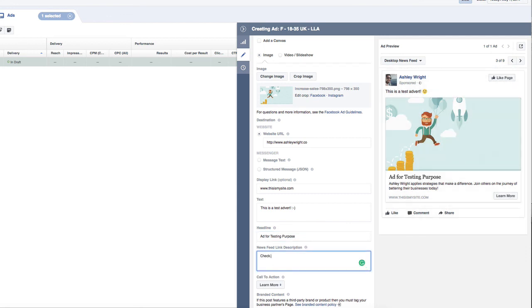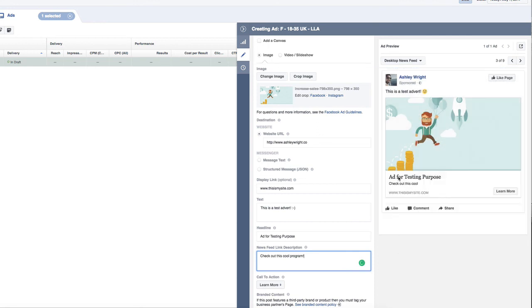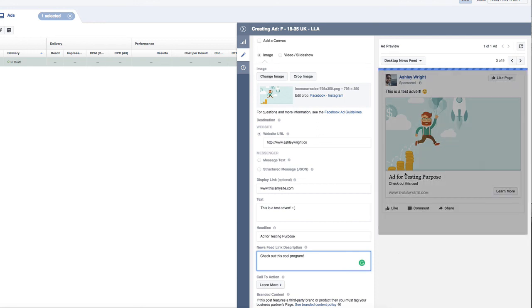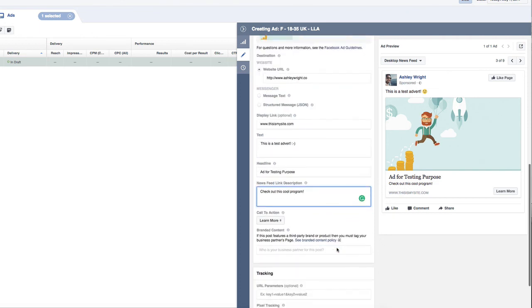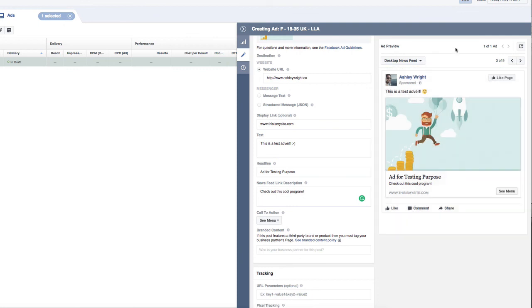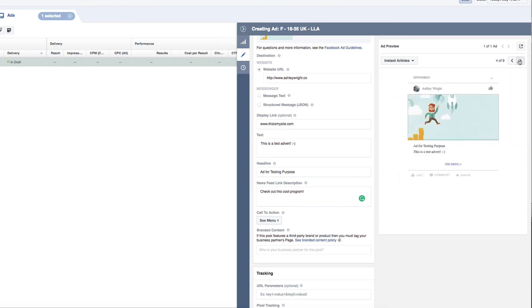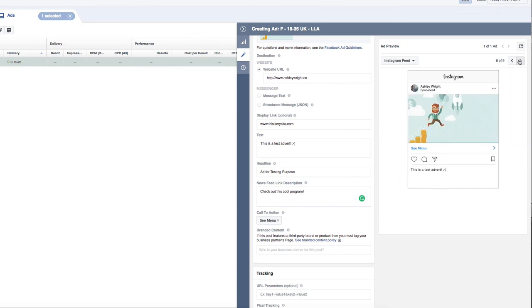Check out this cool program. So you can see here it's changed all these different sections. Then you've also got your call to action, which can be download now, contact us, no button. Let's just say you want to go for, I don't know, shop. Don't know why I selected that, but we'll go for that one there. And there you see, you can see exactly how your ad will look once it's created, for all the different sections. So it looks like this on Instagram, which is always good to see.